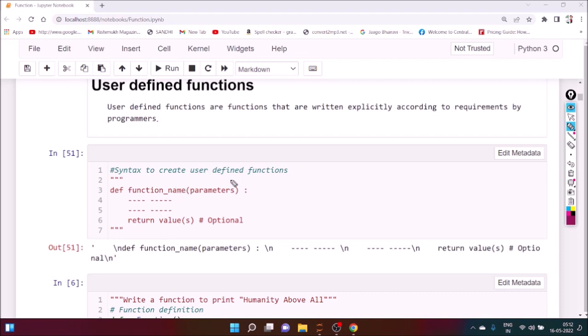So what is the syntax of the function? Here we have to write def, then the function name. Parameters are optional; you may pass them or you may not. Then there is the code of the function and the return value. That is also optional; we may return or we may not.